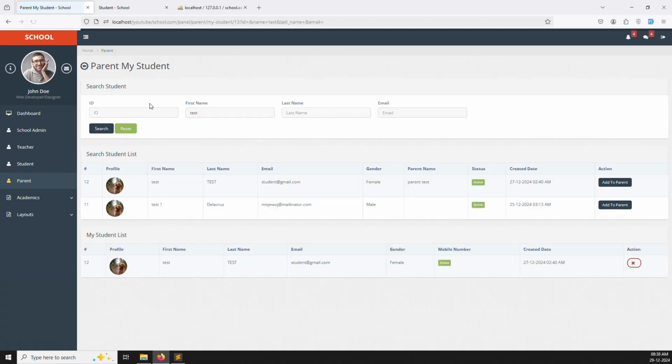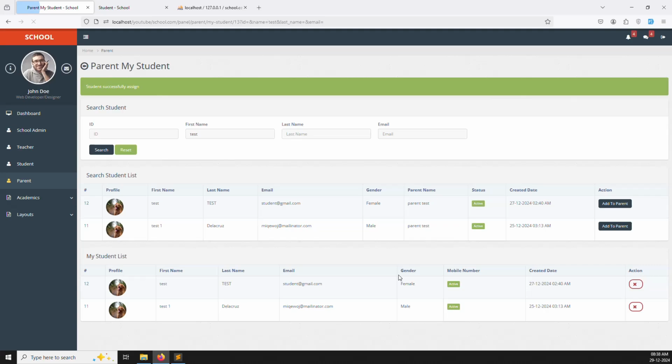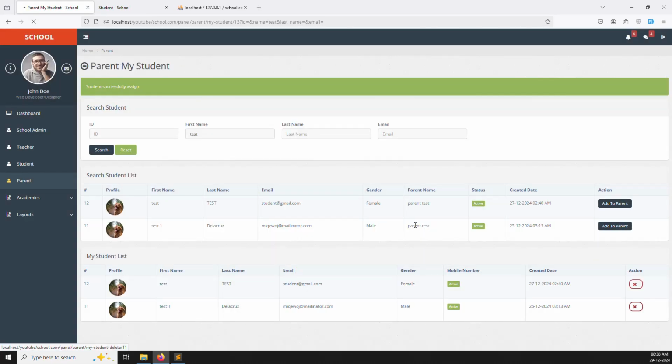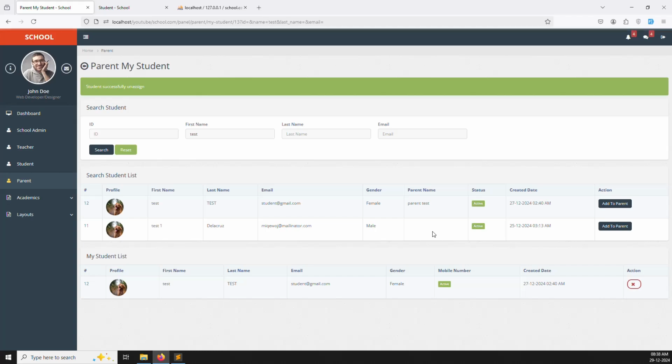So you can see two students showing here, but one student already has parents, already assigned here at the bottom, but one student has no parents. Suppose you click on add to parents, so you can see two students there, and you can remove here. Are you sure do you want to remove? So you can see it is removed also. So this is the list inside this module.